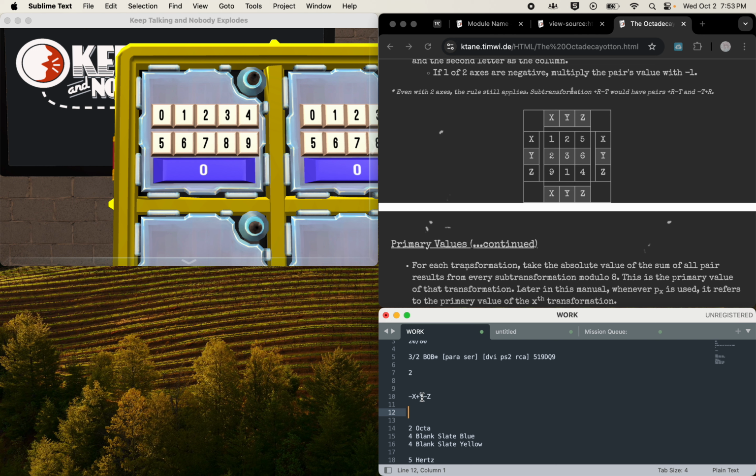So we take the first and second as a pair, then the second and the third as a pair, and then third and fourth and fifth, and so on. And we're also taking the last and then the first as a pair. So in this case, we have negative X, Y as our first pair. We have Y, negative Z. And we have negative Z, negative X.